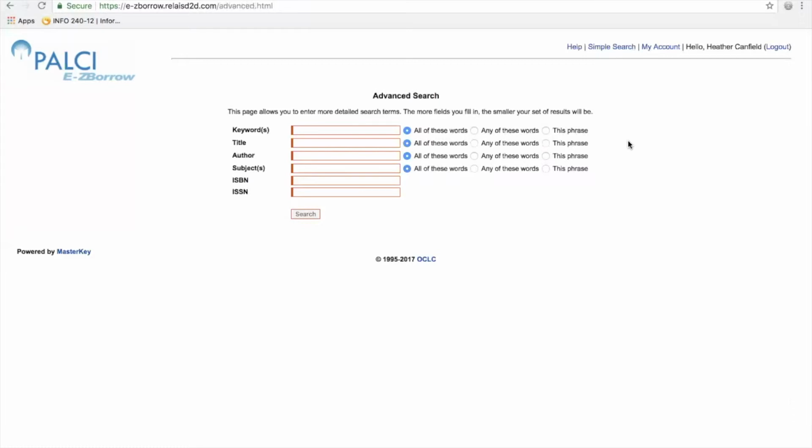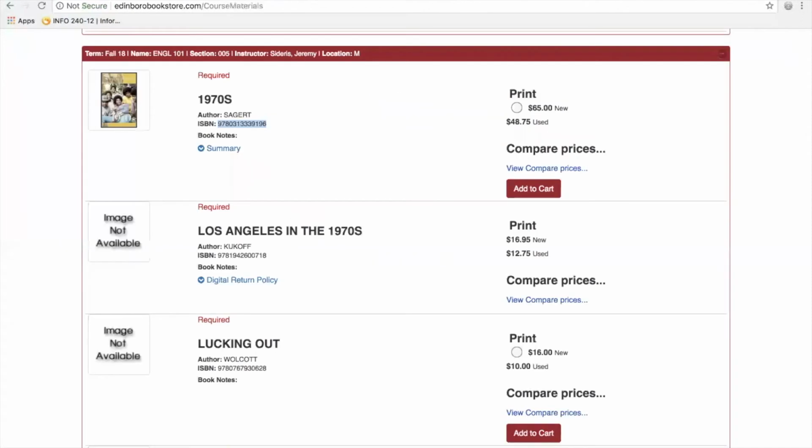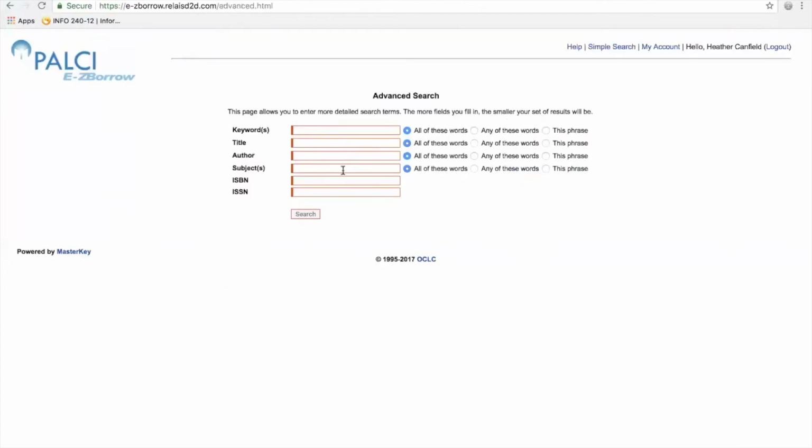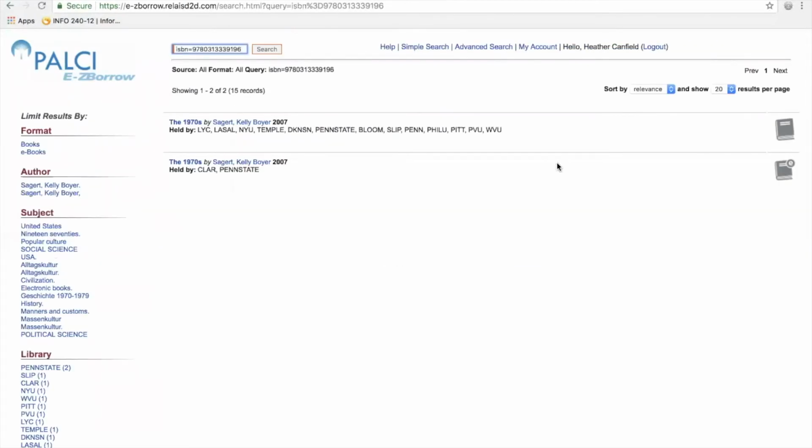This is important because your professor might want you to have a very specific edition of the book. In the case of the book that we looked at for English 101, the ISBN number was provided right here. I'm going to cut and paste this ISBN number and search for it specifically. You can see how this significantly reduced the number of search results that I received. This allows me to pinpoint the exact book that my professor is looking for.